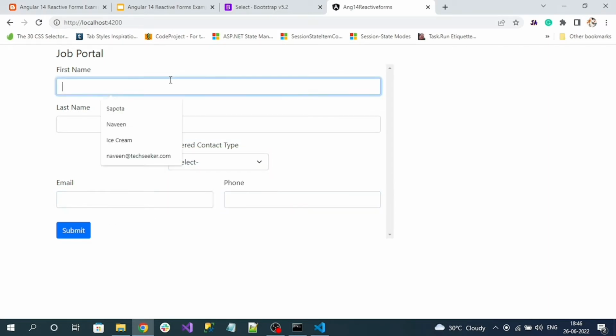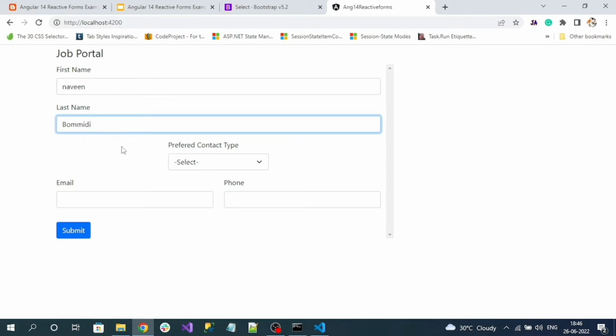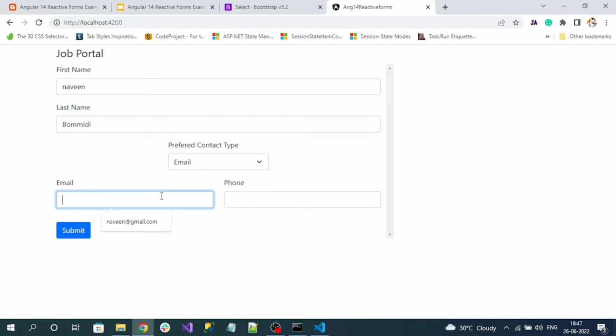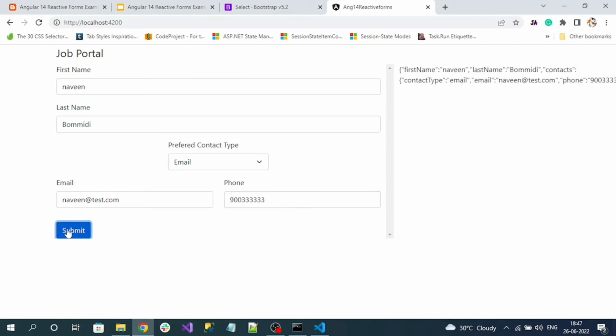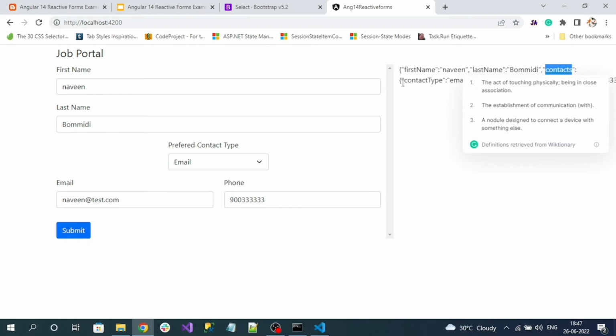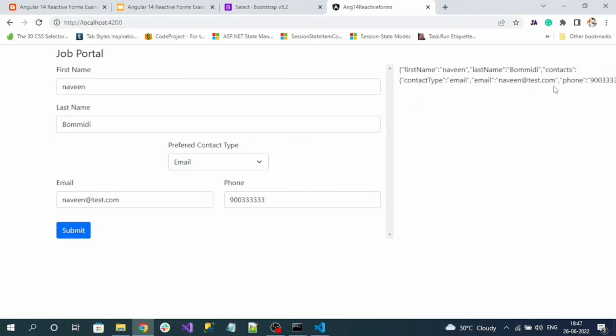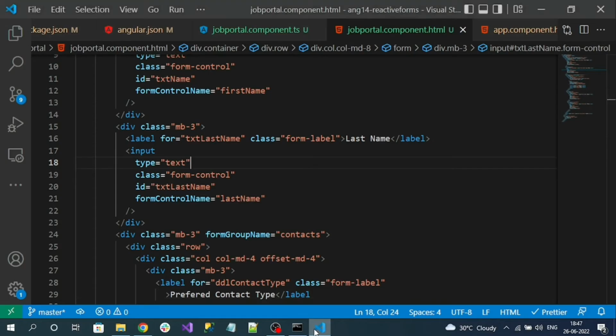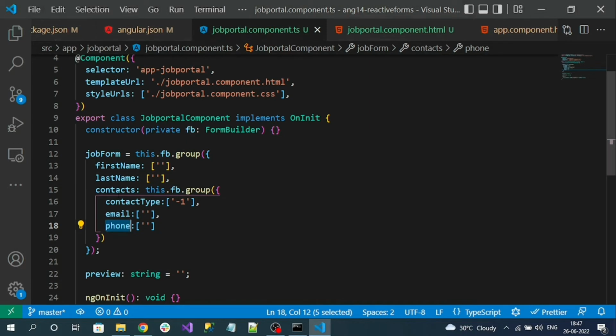So let's enter some data. And some phone number, and now submit the form. See, now for the contacts, which is a nested form, data is coming like this. Okay. So that is how when we want to group into nested form groups, we have to do like this. If you have another nested form group, we can have below.